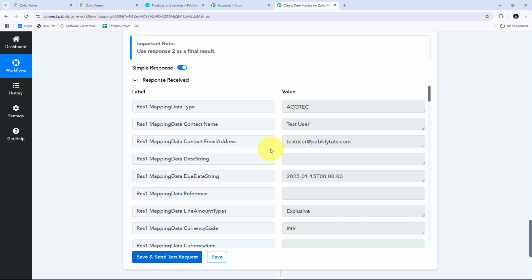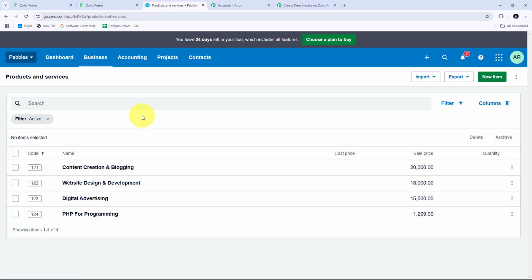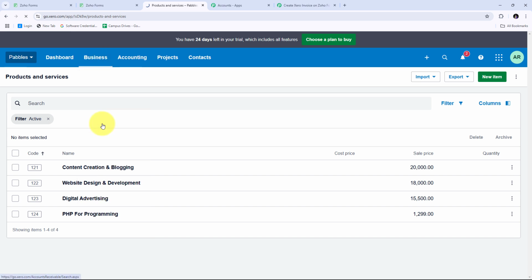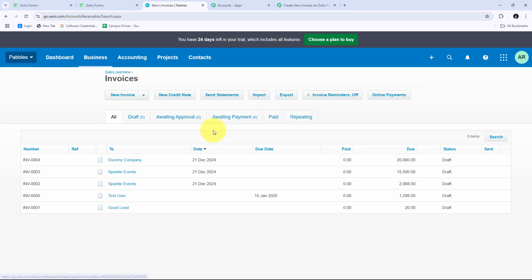So here, to check whether I've created a new invoice in Xero or not, let me take you to Xero. Now here in Xero, I need to go back to business. And in this, I have this particular option of invoices. So I need to open that. And here in invoices, we can see I've just created this new invoice for test user. So I need to open that.